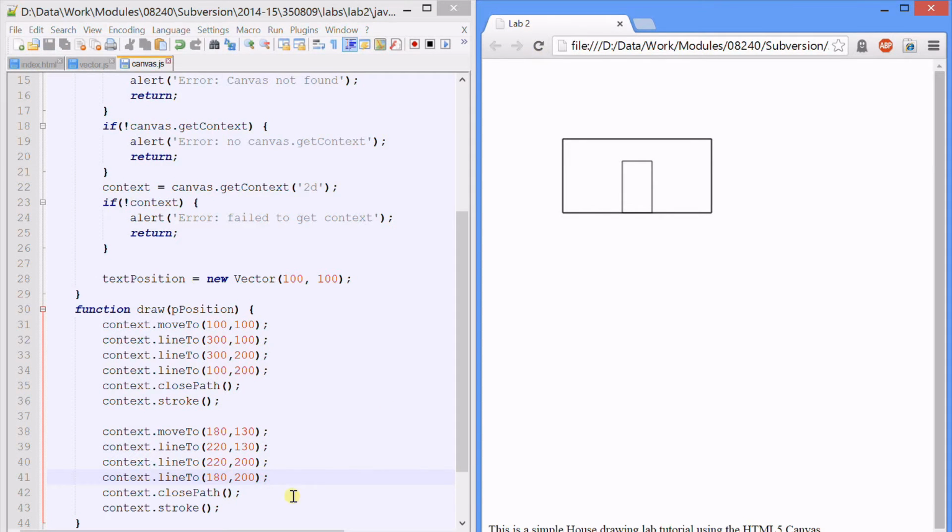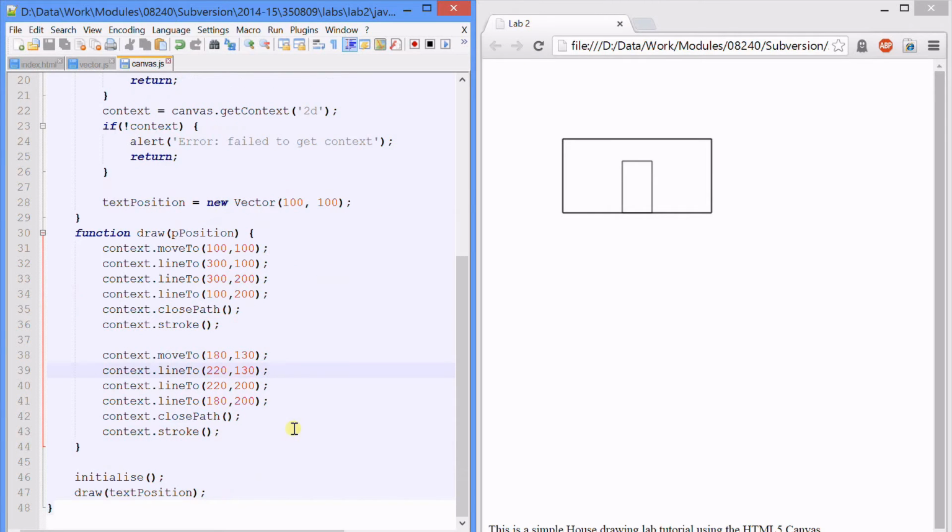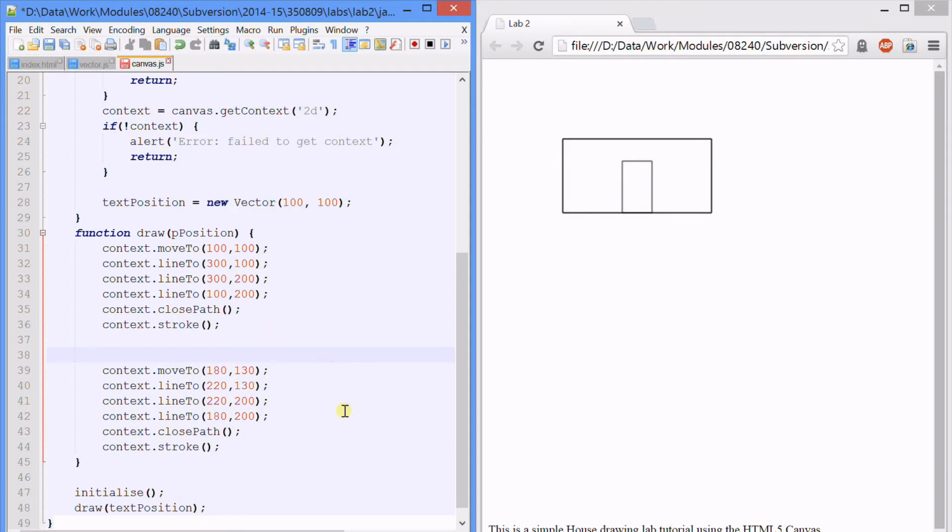Yeah, that looks kind of like a door. Okay, we're happy with that. Shall we make it so that it fills as well, perhaps? So for that, let's add a fill style equals, let's make it red.